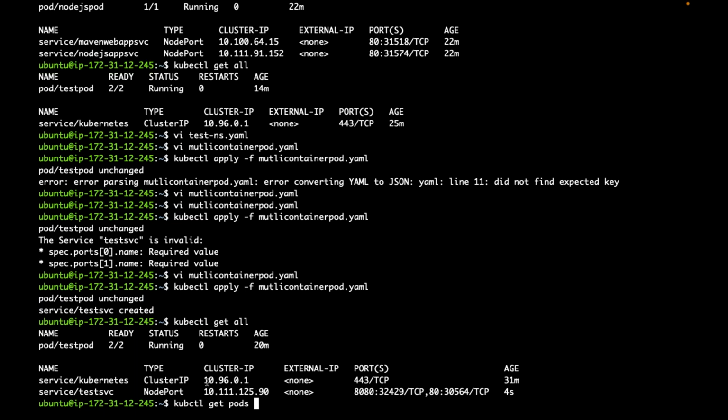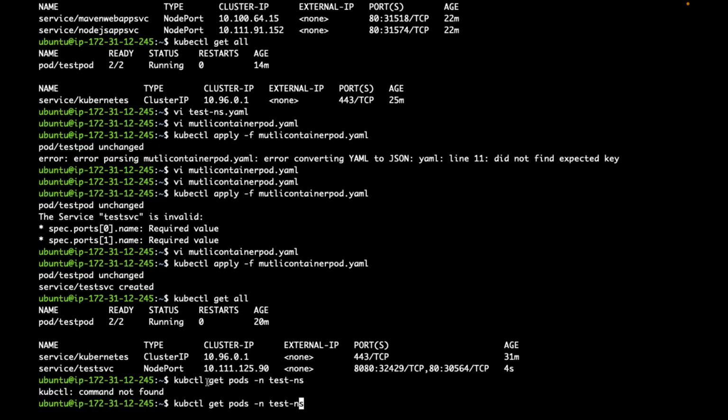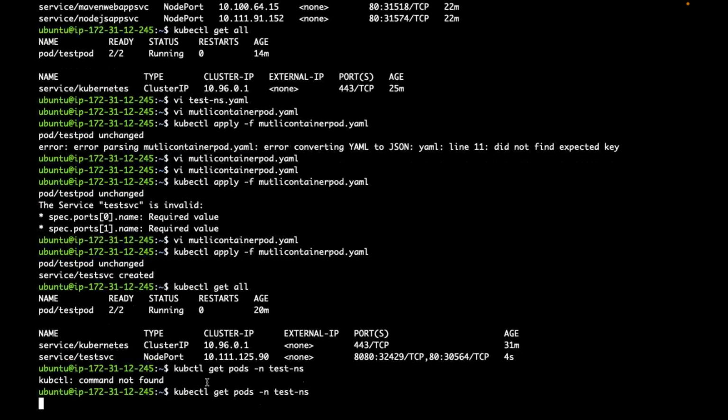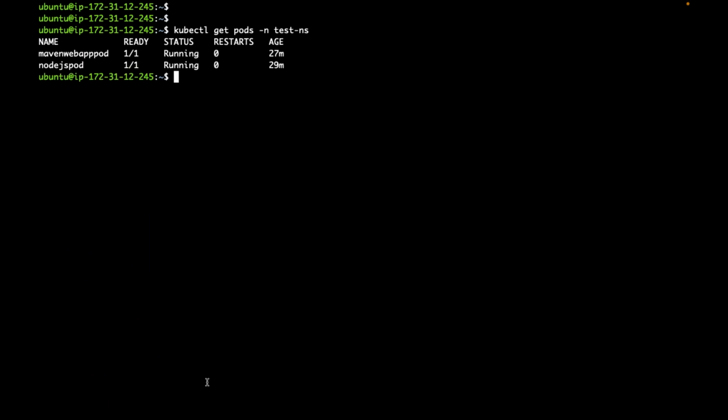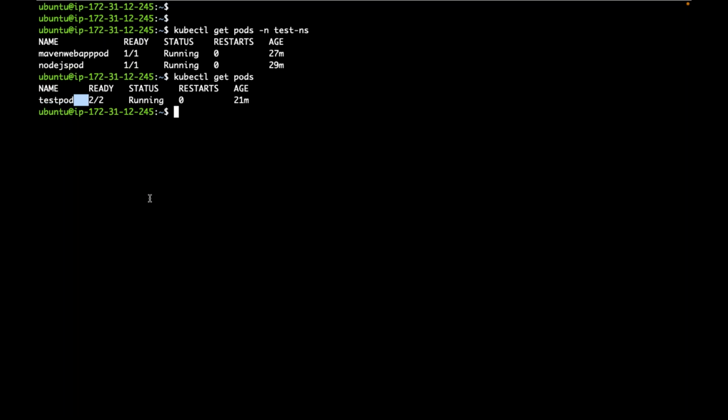Now kubectl. Now let's say this pod or this pod wants to reach the application running in this pod. There are two containers. There is a service also created.